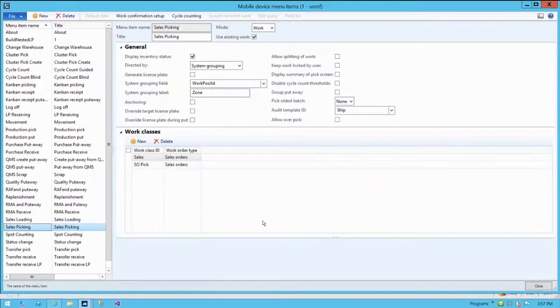Okay. Now there's a number of different ways that you can control the way the system behaves, or what the user has to do in order to get their work put in front of them. We're using system grouping for our demo, but you can also use system directed. System grouping means the user is going to tell me something, right? And then the system's going to go find work that applies to that something.